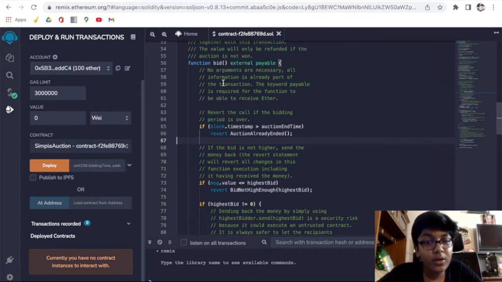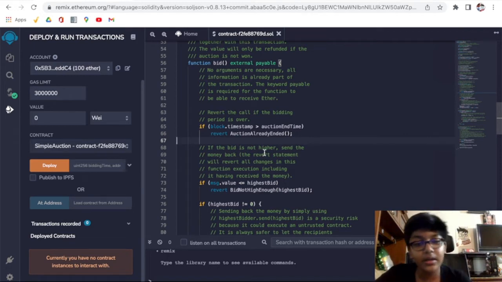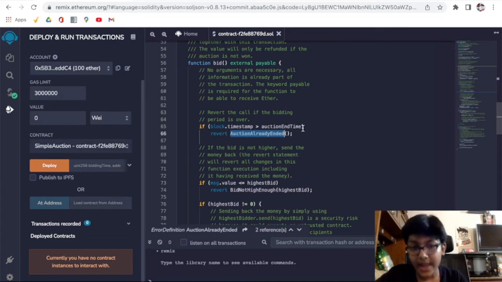Let's see this. No arguments are necessary. All information is already part of the transaction. The keyword payable is required for the function to be able to receive ether. Revert the call if the bidding period is over. So if the auction has ended, we'll just revert this call, and we'll call the error auction already ended.